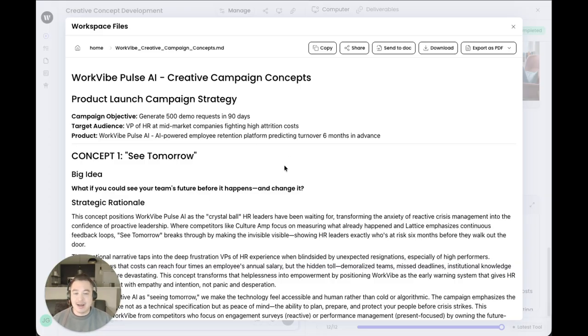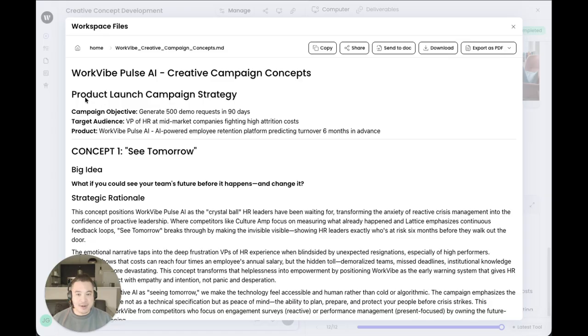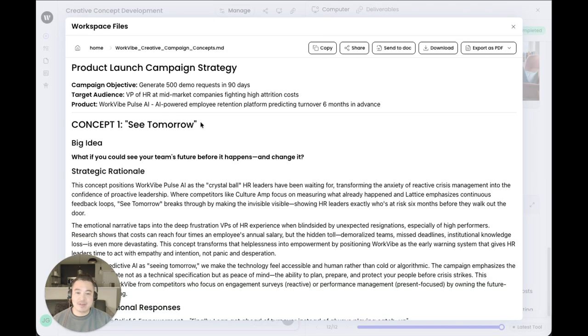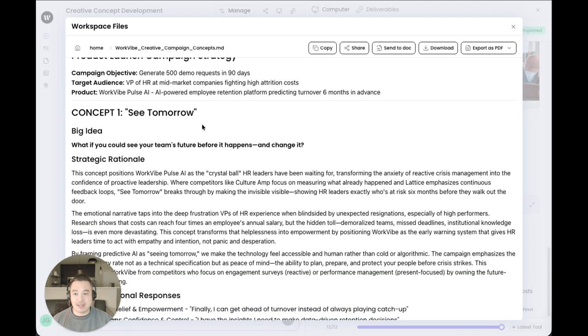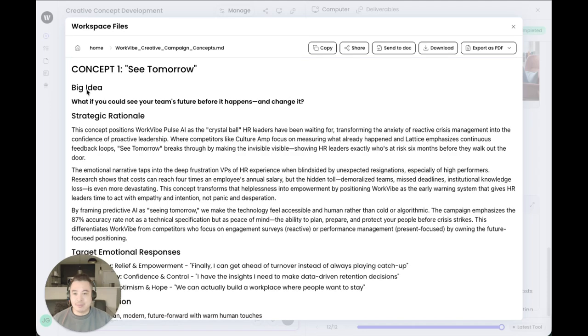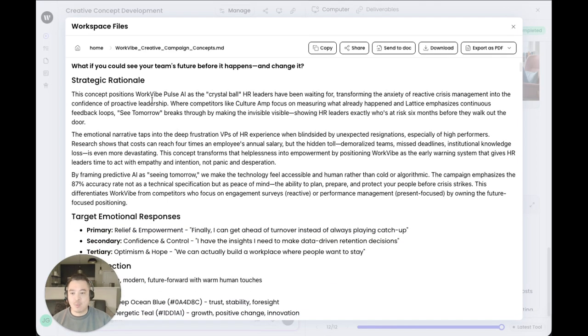And you can see that I have a product launch campaign strategy, and it gives me some information about each concept. So I get to see a little bit more about a big idea for this first concept. So concept number 1 is See Tomorrow. So here's the big idea. What if you could see your team's future before it happens and change it? And then it gives me a strategic rationale explaining why this works.